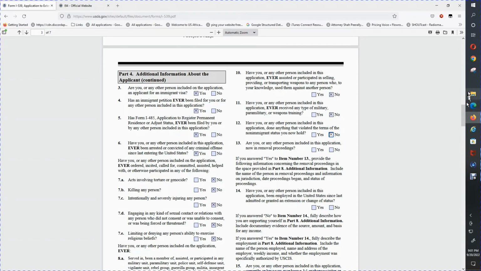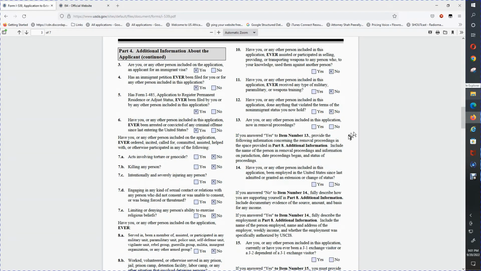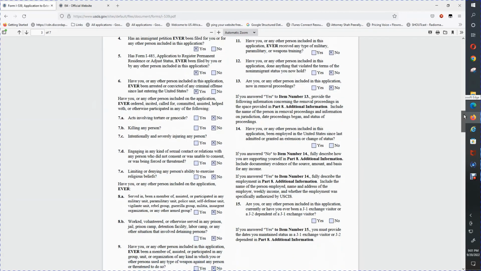You now hold no. And are you or any person in this application now in removal proceedings? Removal proceedings means deportation. So if you have that, you also have to talk to an attorney. Anytime you say yes to most of those parts, except those first questions 3, 4, 5, 6, I would highly recommend you have an attorney present to help you and even to prepare the case.